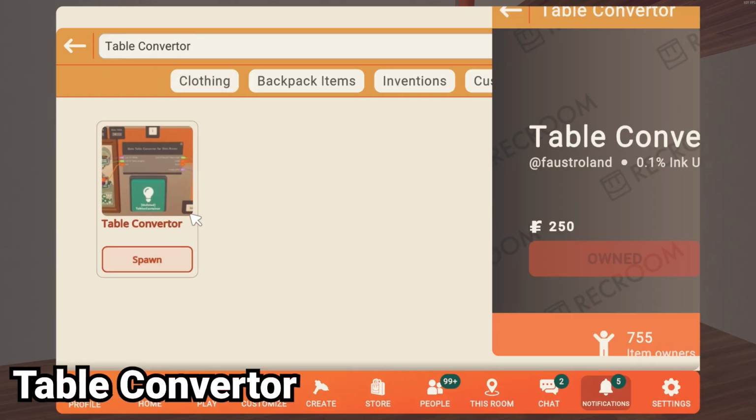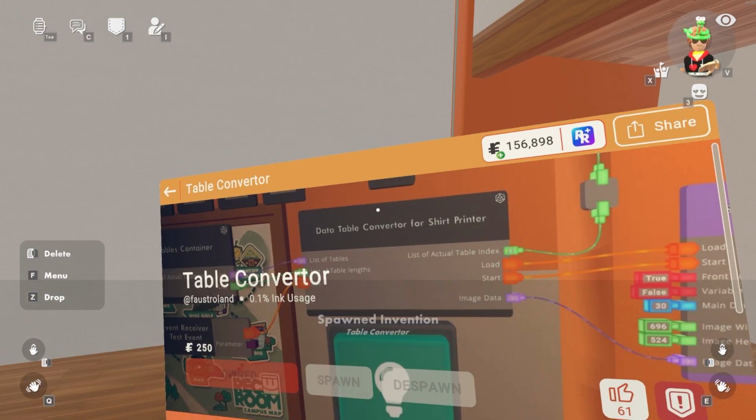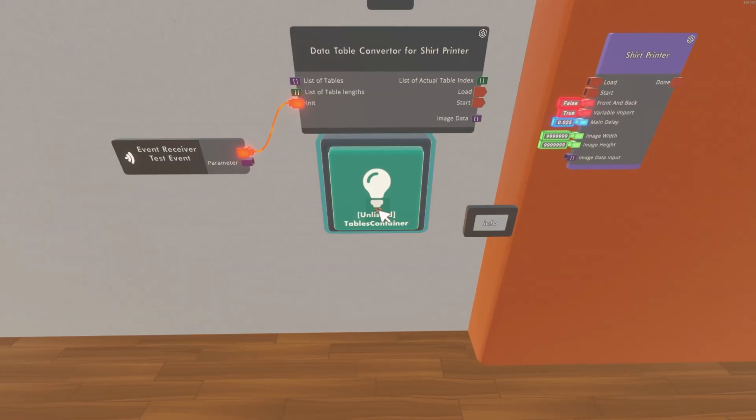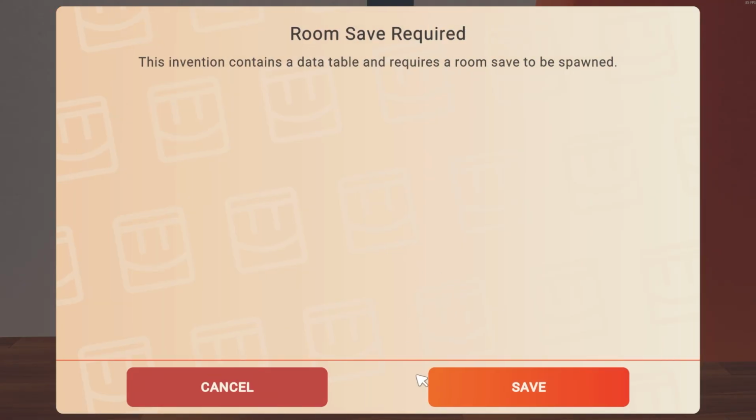And then what we're going to look up on the invention store is table converter. Table converter. But once we have this here, it is 250. You download this, spawn it in. Now we have all this. Once you have this, you can click on here, spawn tables container. Spawn that in. It will say room save required. So save, and then it will spawn everything that you need.